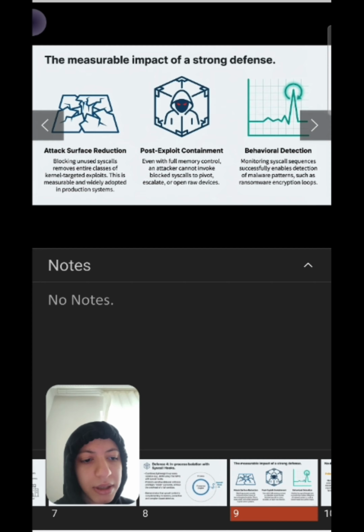Now let's look at the measurable impact of strong defense. We can quantify three key benefits: attack surface reduction, blocking unused syscalls and removing entire classes of kernel exploits. This is measurable and widely adopted in protection systems. Second, exploit containment, even with full memory control. An attacker cannot invoke blocked syscalls to pivot or open raw devices. Third, behavior detection, ensuring syscall sequences are monitored, enabling detection of malware patterns such as ransomware encryption loops. These aren't theoretical benefits, they are proven in real world deployments.